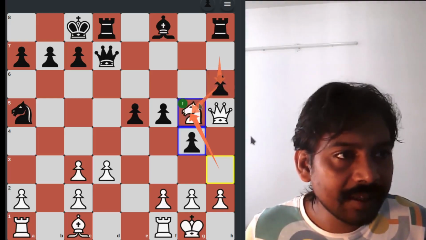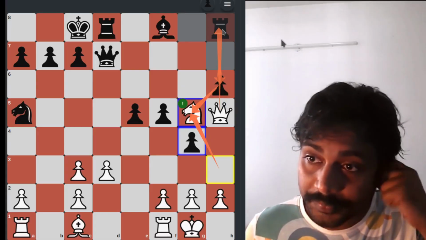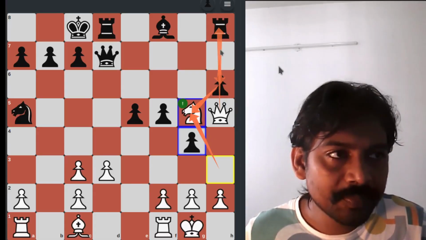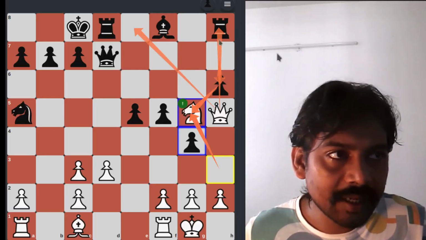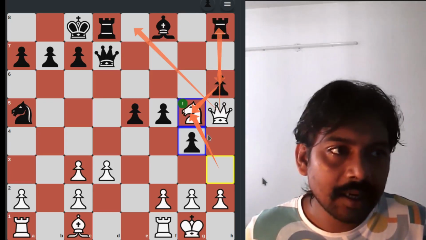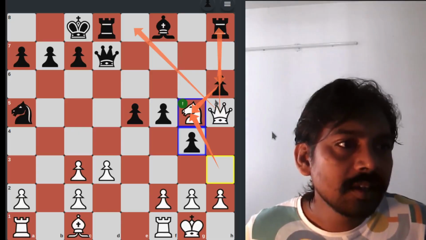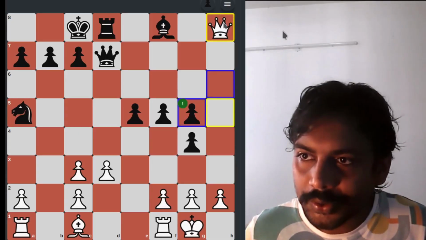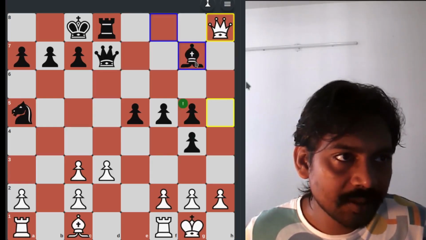Okay, but if he captures it, I will be able to capture his rook, since the queen moves straight forward and also diagonally. Got it? So I will be losing a knight, but I will be gaining a rook. Earlier, in the last case, this was not the case. So my opponent actually captured it and gave up his rook. Now on this move, he played his bishop to this square.